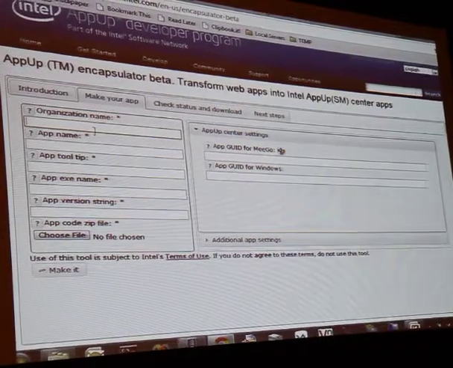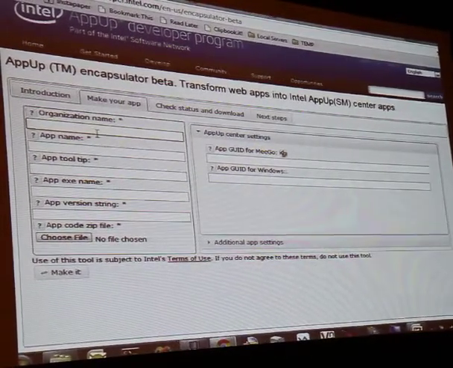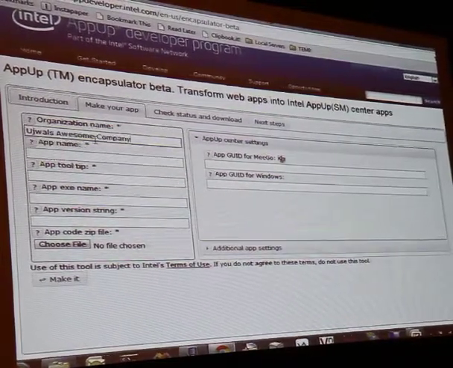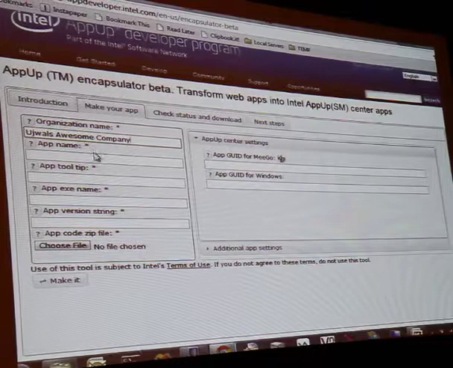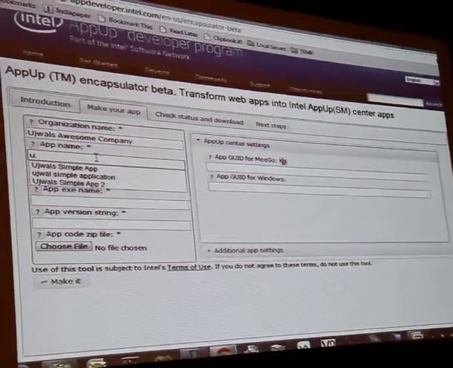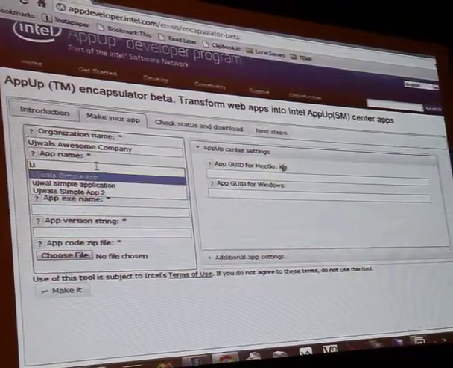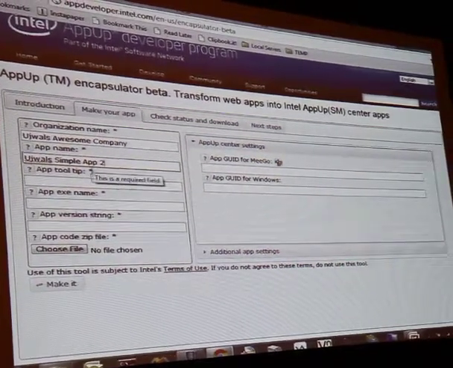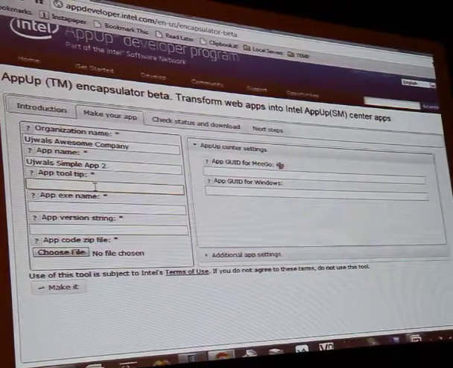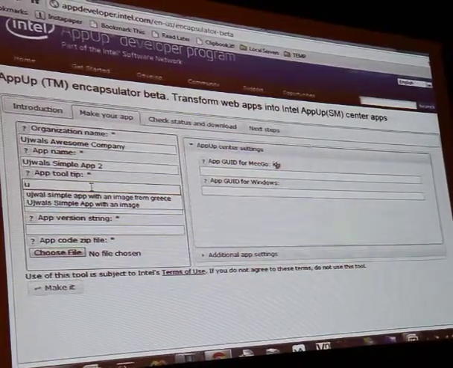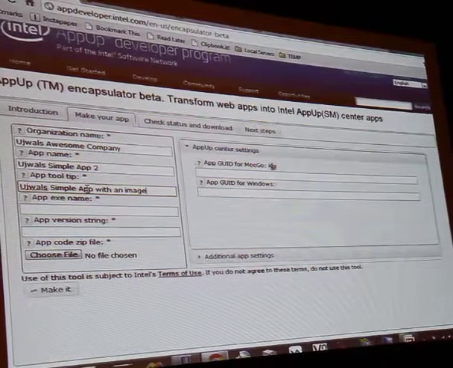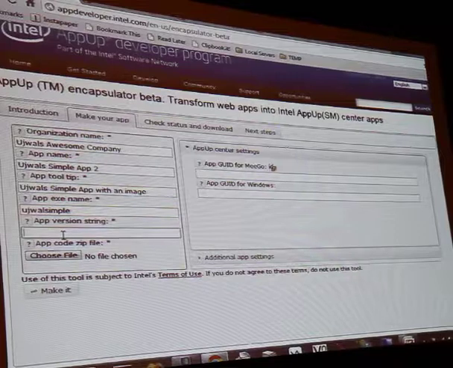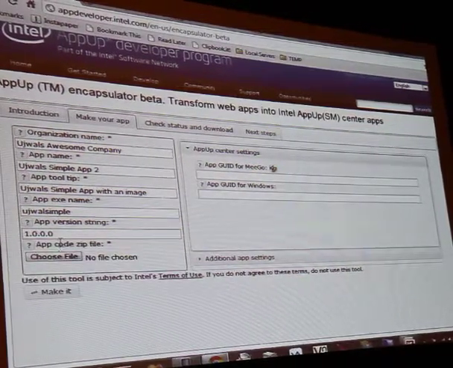All right, while Ujjwal fills in the form, this is actually Encapsulator. You can note the URL up at the top of the browser. If you Google Appup Encapsulator beta, you'll be able to find this site. Don't do it now. Wait until after the demo. On the left-hand side, Ujjwal is filling in some basic information about your app: the organization name, the app name, a version number, the name of the app's executable binary that gets installed to the device. And then finally, he'll select a zip file.